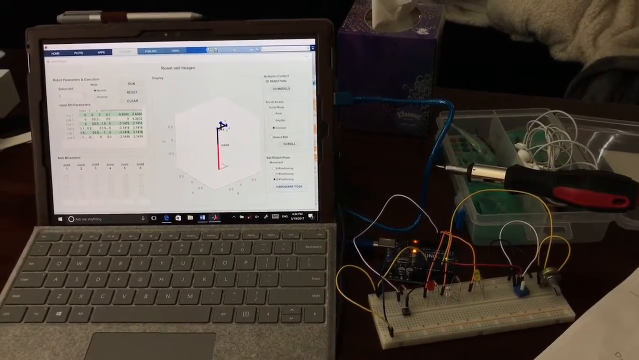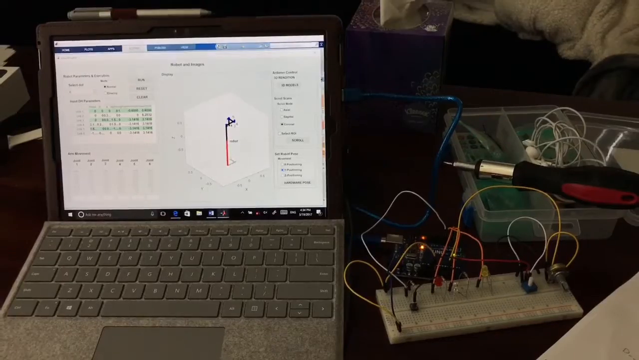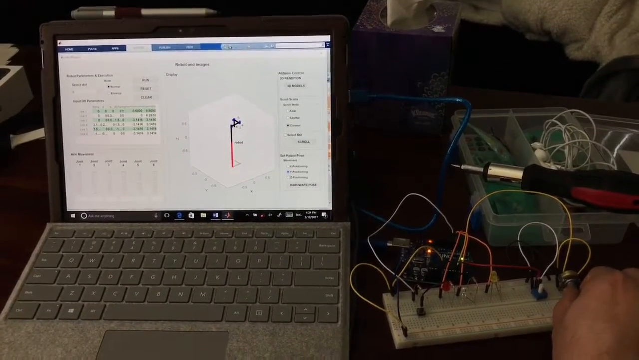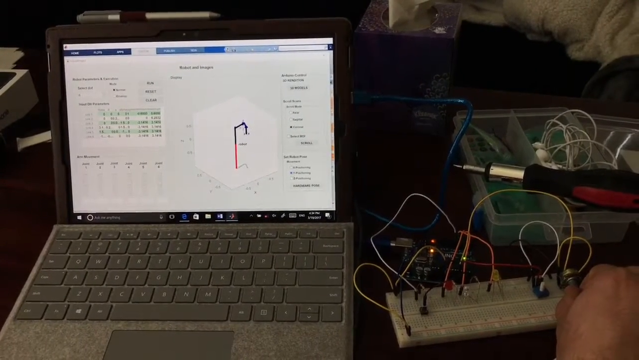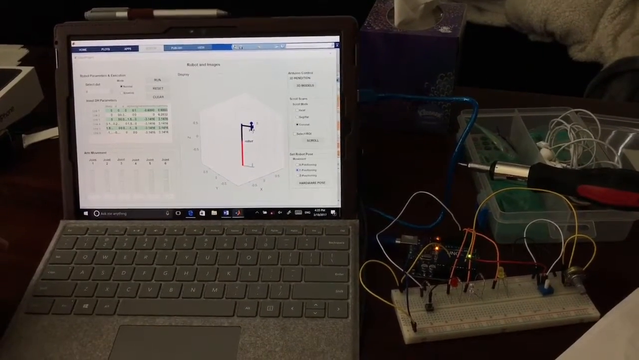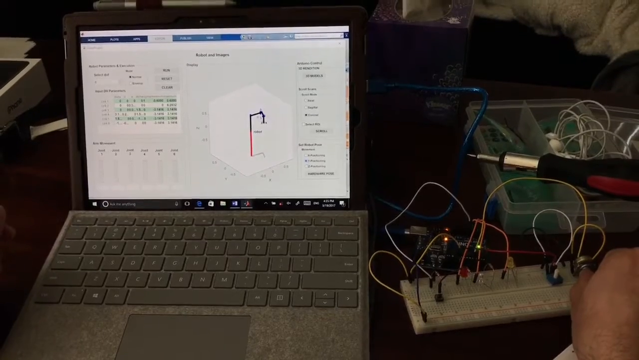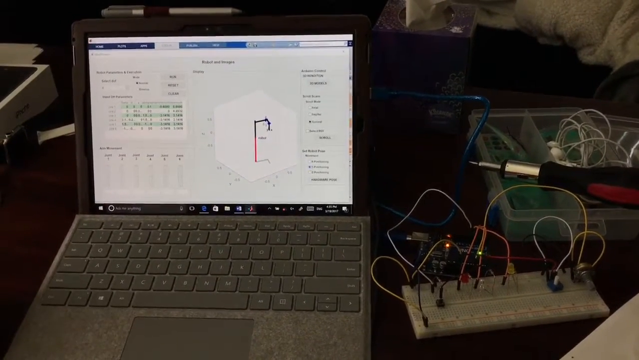Also, we can change the movement axis. For example, we can choose the Y axis, and we're gonna start moving in the Y axis now. It's also the same idea with the X axis. Now I'm gonna go to the image processing part.